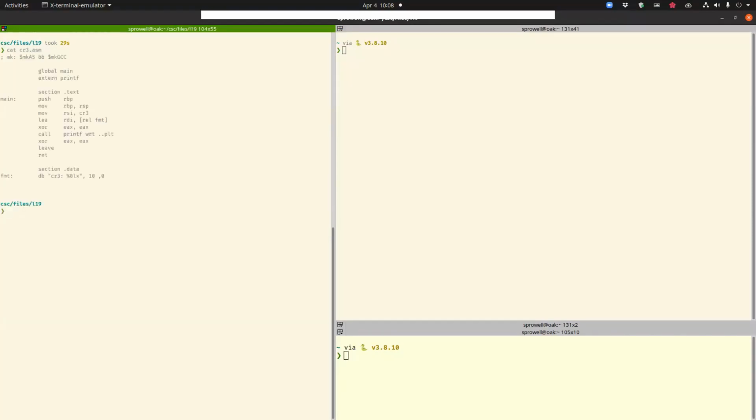I do. So here's a little piece of code. It's always fun to try these things. Global main, extern printf. Here's my text section, push, move. And then I take CR3 and I put it in RSI. I put a format string, this format string down here, in RDI. I zero out EAX because I'm about to call printf and I have no floating point arguments to it. And I call printf. Then I zero out EAX, leave and return. Pretty simple stuff.